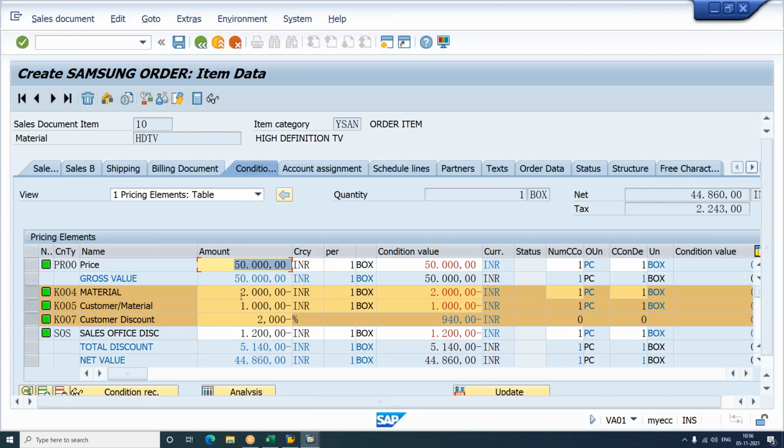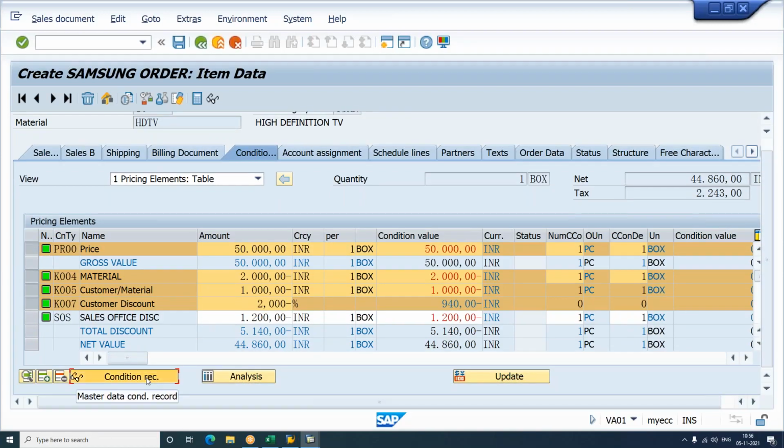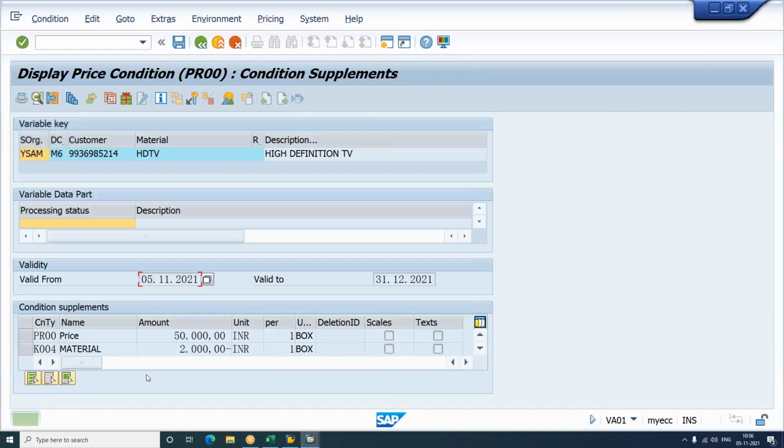And all these fields are in editable mode. So if the user wants to change the discount amount, it can be done. But this discount amount is going to be valid only for a certain period, not for the entire duration. Why? Because if you select the condition type and click on condition records, here it will be maintained only for this time frame on this particular price. These are the discounts which are going to be offered. Everything has been maintained over here. Okay, this is how it works.